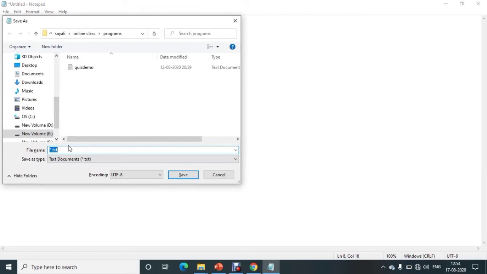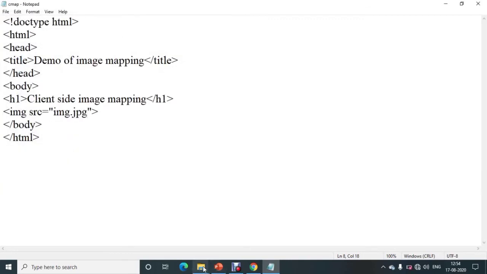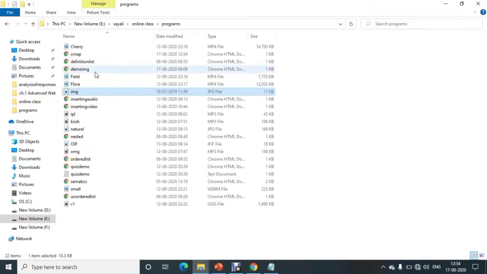Client side image mapping, suppose cmap.html. Then save this program. Now let us see the output. Run the cmap file.